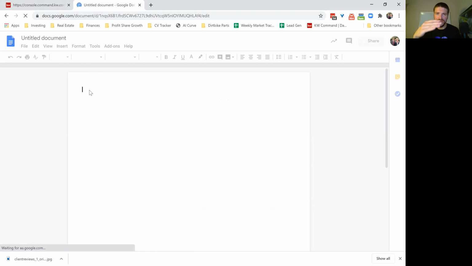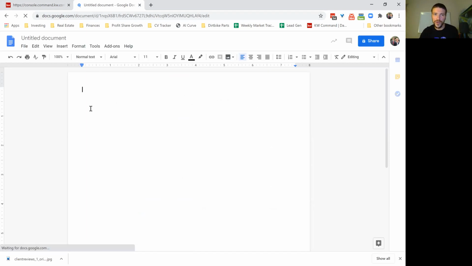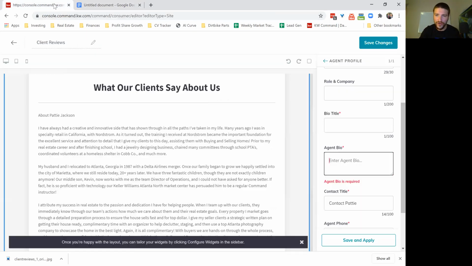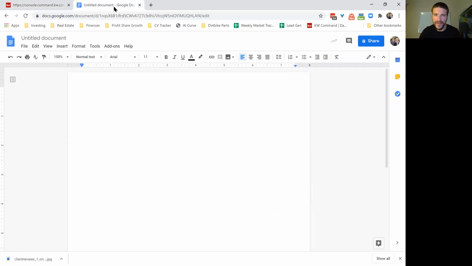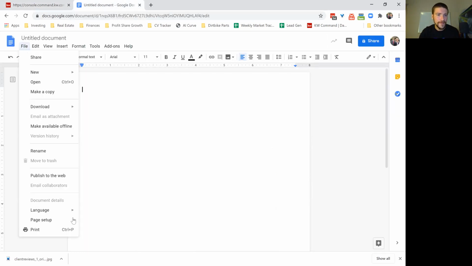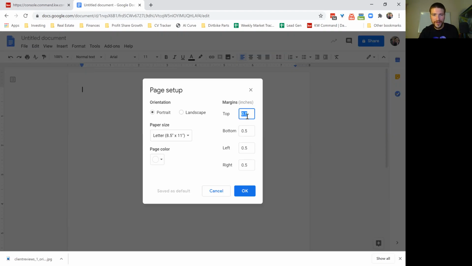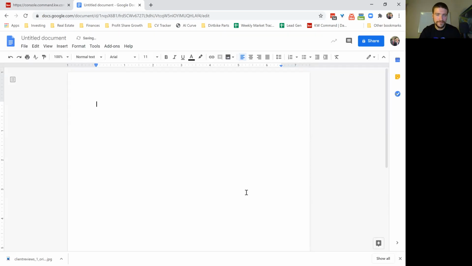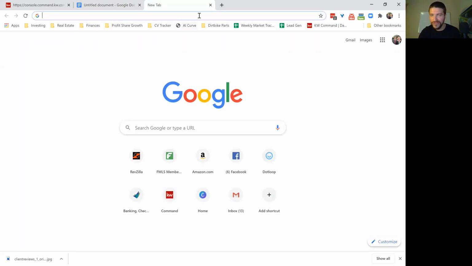Just because it's easier to keep track of everything in one Google document or Word document. That way you're not working in this tiny little box here. It makes it just a little bit easier to format it the way you want. Go ahead and size this normally. There we go. And then the next step is we're going to go find our reviews.